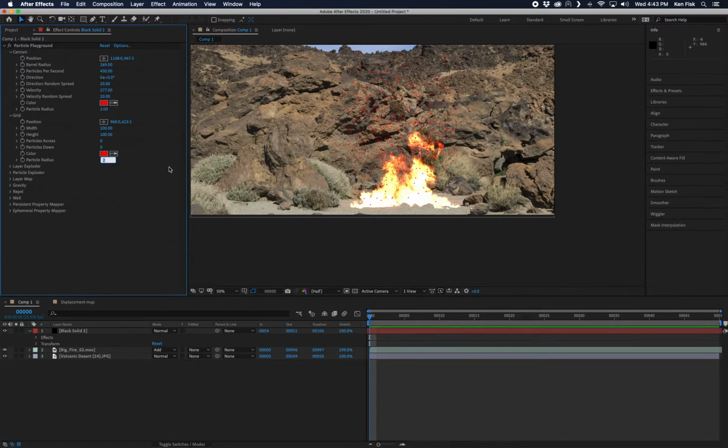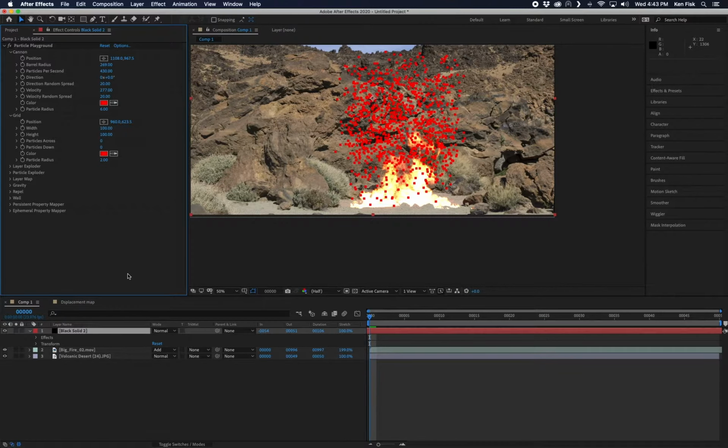I'm actually going to make the particles bigger. Actually, I'm going to do it bigger than that. I'm going to go maybe 6. Oops, that's the wrong one. Sorry, I was going to say they're not changing. I'm actually going to go to here, 6. There we go. Okay.